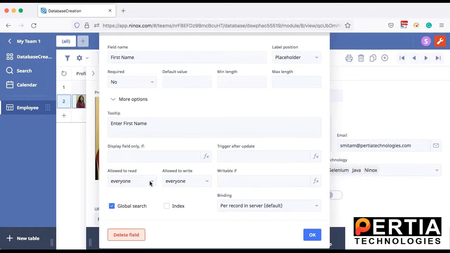Similarly, here you can see allow to read. This is basically access control, so you are providing control for a text field. This is the beauty of Ninox. You can have control over each and every field or attribute that you're providing in the table. Similarly, allow to write. Here also you can provide permissions. As and when you keep on adding team members, those members' roles will be coming in this list, and then you can select from those based on your requirement.